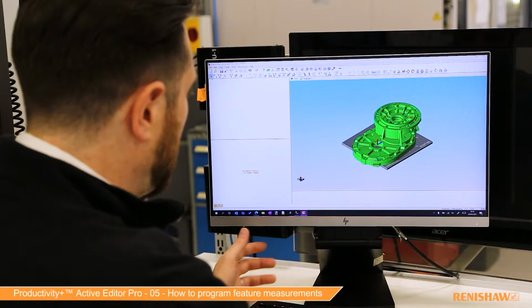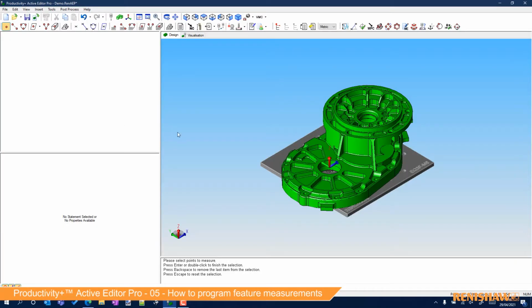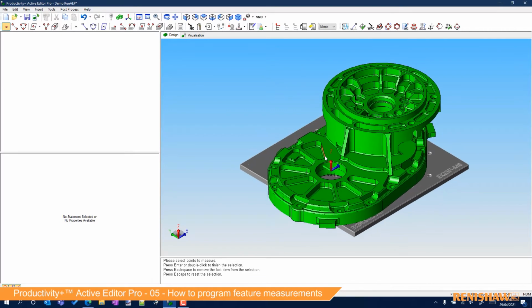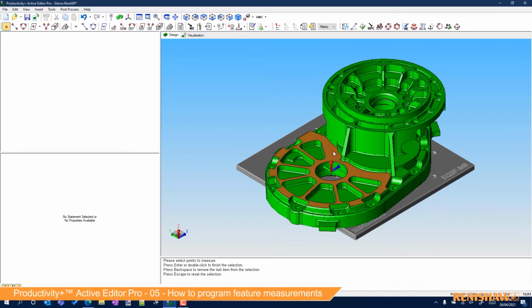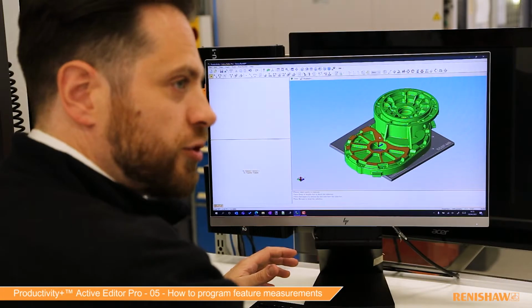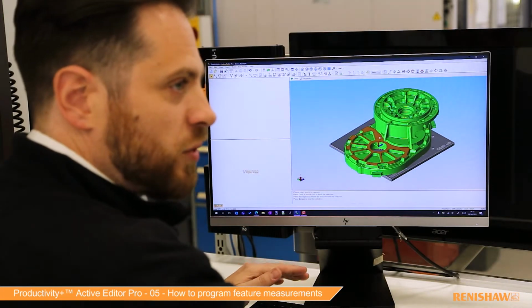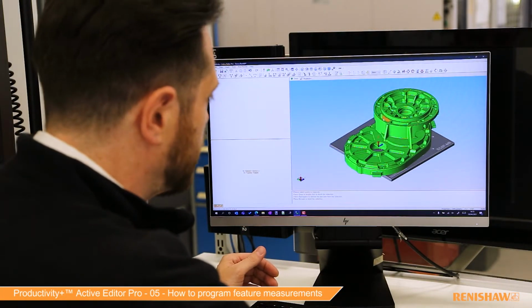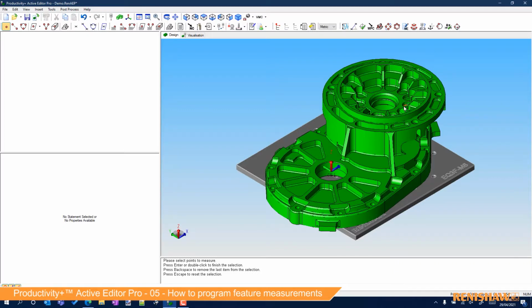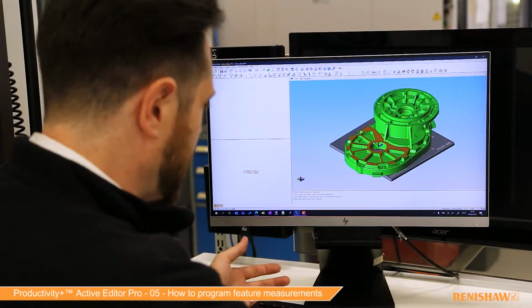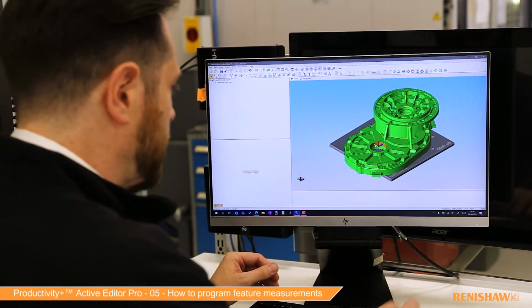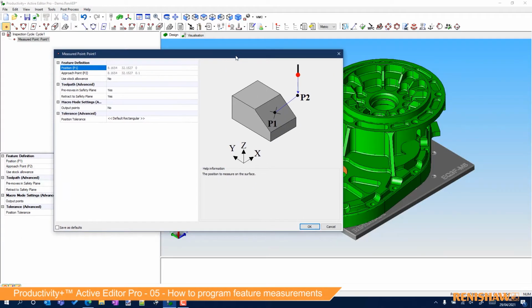First off, let's look at our measured point. I'm just going to zoom that in a little bit. With measured point, we don't need to select any actual geometry. It's just the surfaces of the CAD model that we're looking at. As we move around, you'll see pretty much all the surfaces that are available will be highlighted as something we can actually program off. Again, I've done it in a previous video. We're going to select that top and we will generate this dialog.